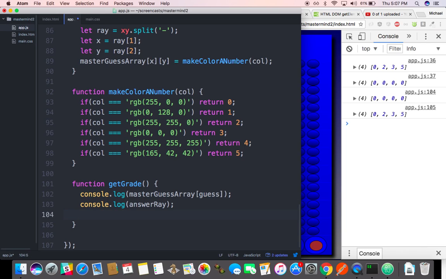But there is one thing I want to show you. If I say let array equal answer array. What is my answer array? My answer array is 0, 2, 3, 5. And array would be like a shortcut name for answer array. This is something that I thought was a bug in JavaScript, but it just was something I didn't understand.